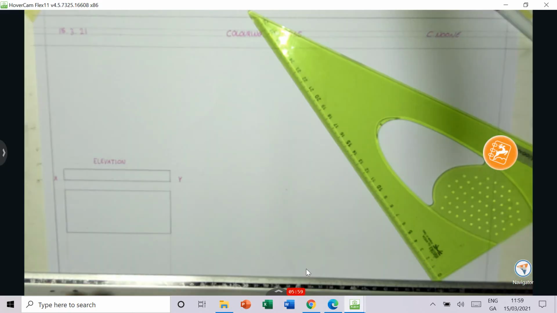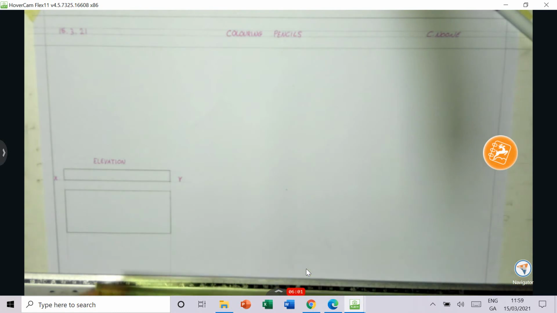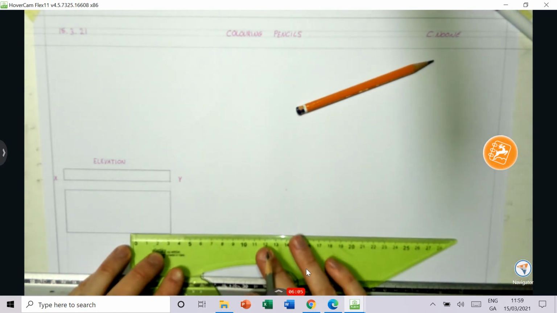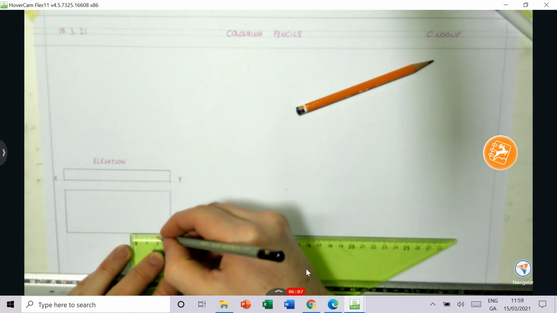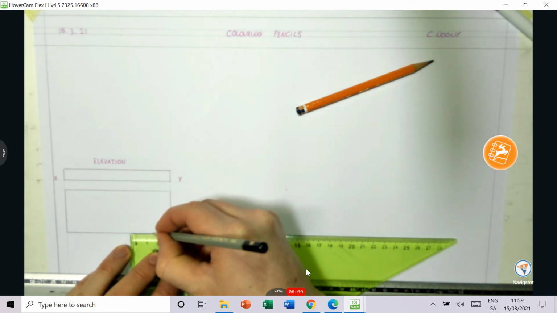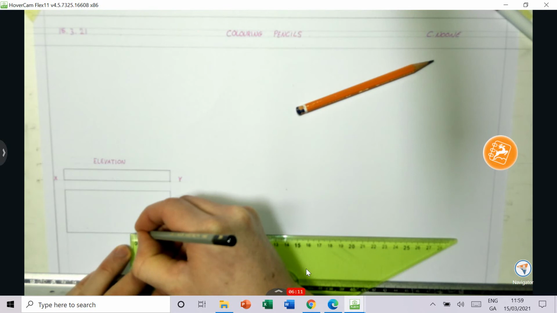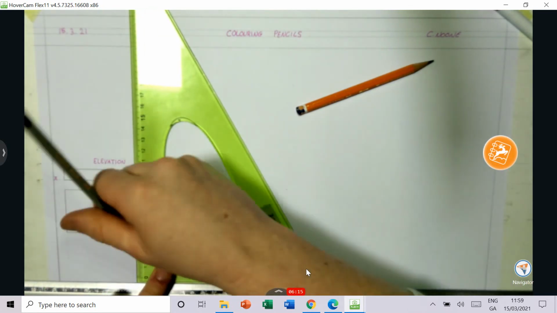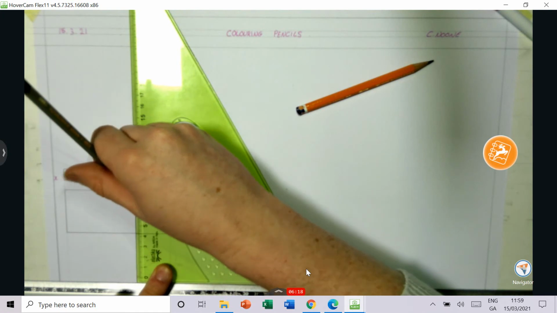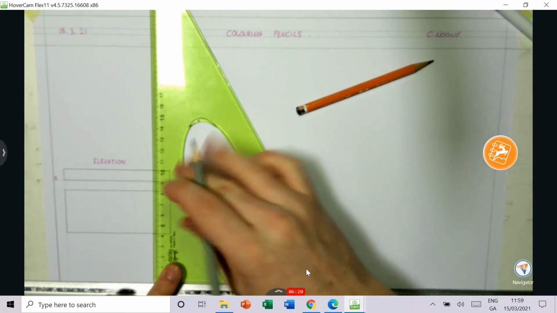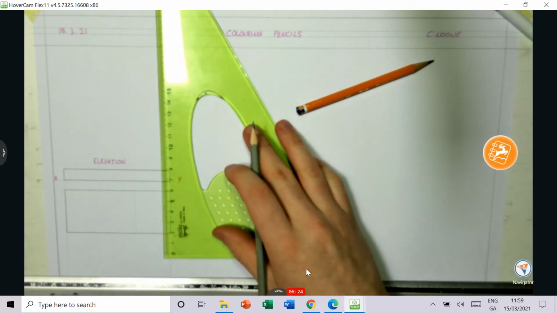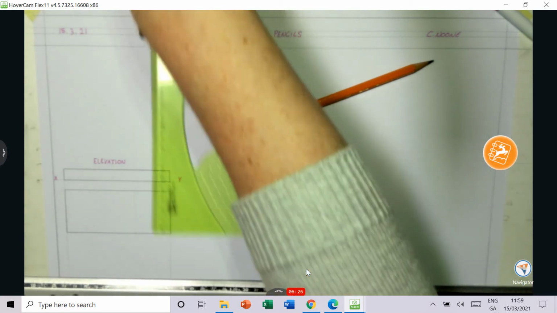So to draw that onto the top, I'm going to measure in 16 mil and 16 mil. So measuring in 16 and 16, it's going to be a construction line here and a construction line here. And it's going to be 15 and 15 from the center line.